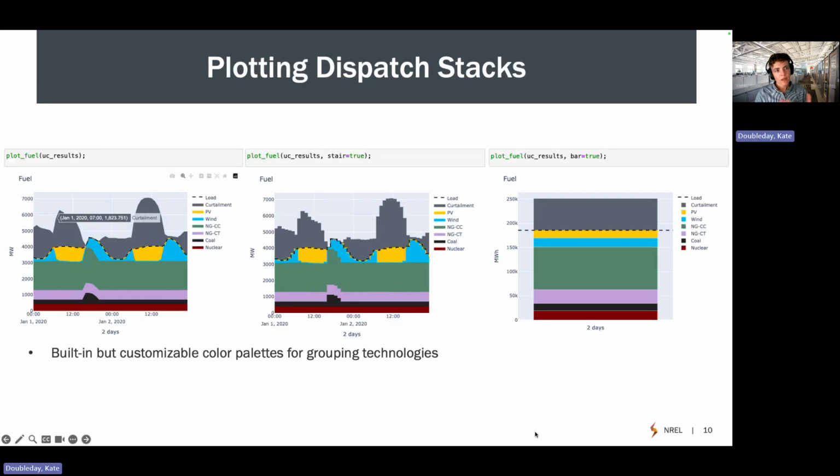In addition to the demand plot, we also have a built-in dispatch stack plot with similar keyword argument options to switch between a smooth line plot, a stair plot, and a bar chart showing total energy. These are built in with color palettes to separate the generators by technology type, but this again could be customized with a different color palette for a different technology grouping of interest.